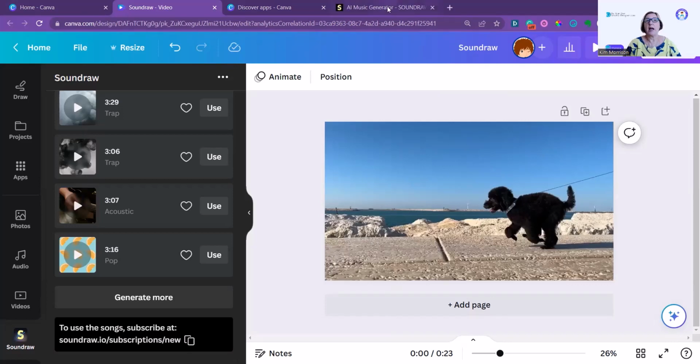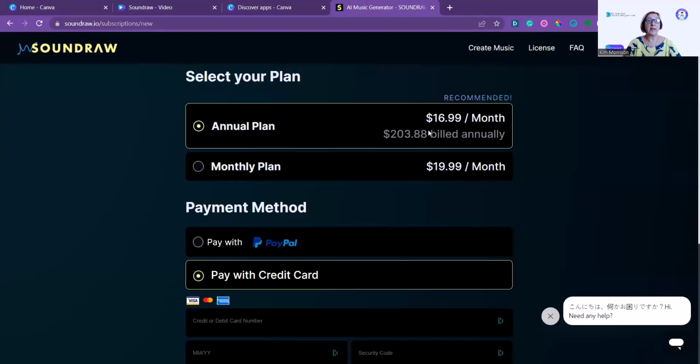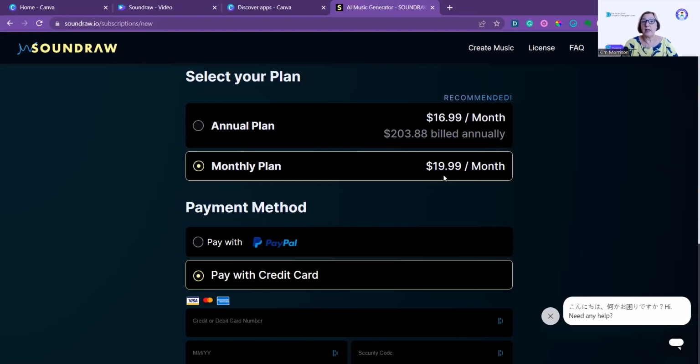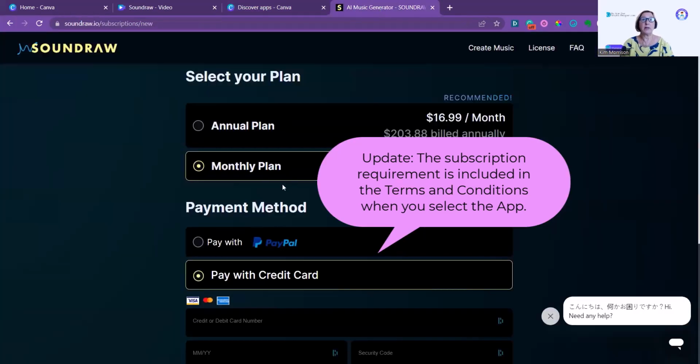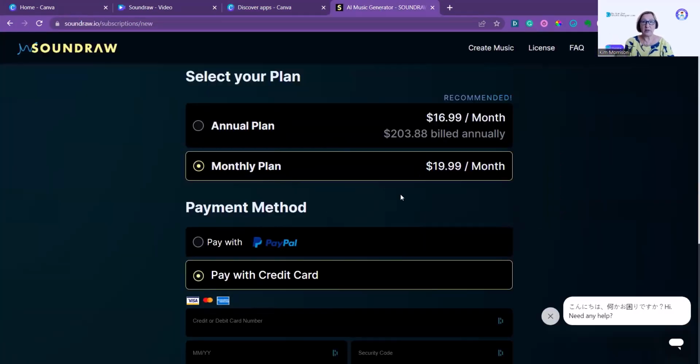You can either take out an annual plan, which you can see is $16.99 a month, or $203.88 if billed annually, or I could take out a monthly plan at $19.99 a month. There was nowhere in the Canva apps that told me I was going to have to do that. To be quite honest, I'm a little disappointed with that, because it hasn't let me use it without signing up for an account. I really don't use enough music, so I will probably just continue to use the music that's available free in Canva rather than take out a subscription.